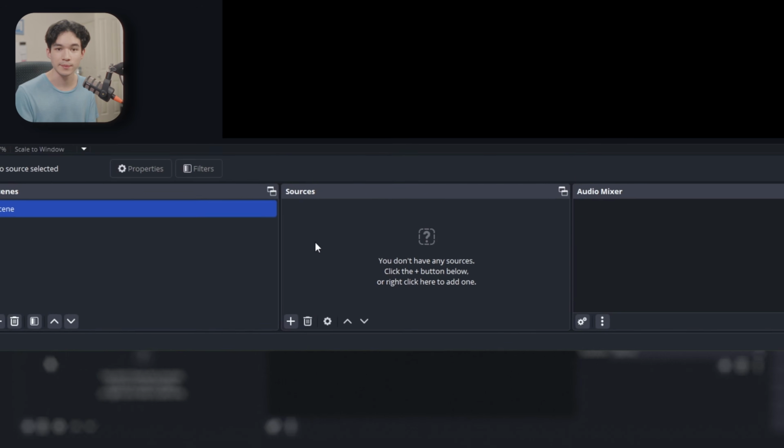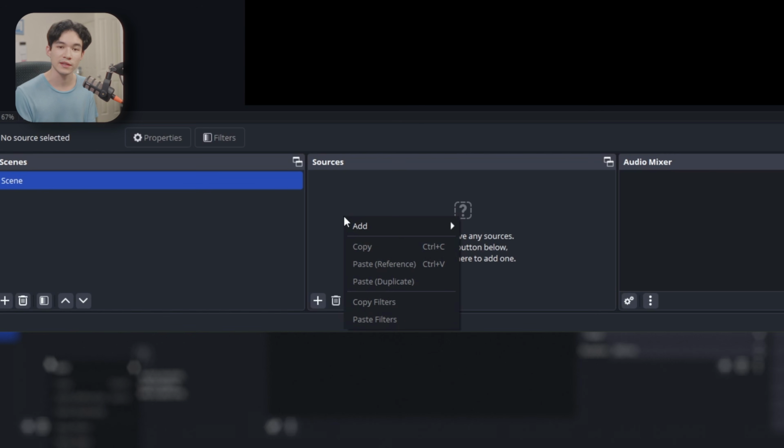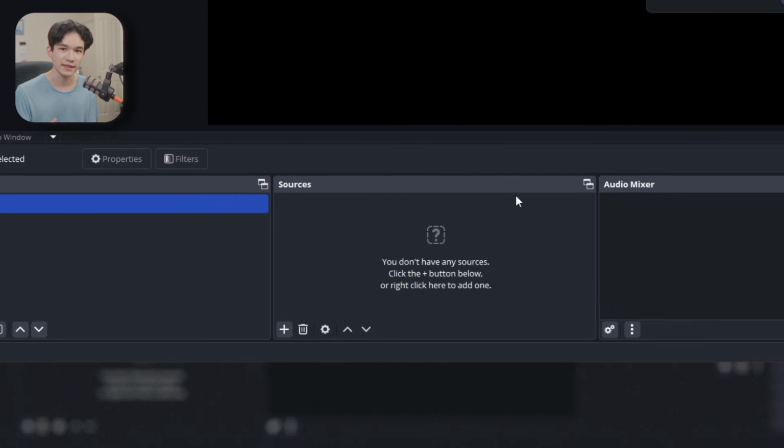Most people will want to capture their gameplay, camera, and game sound, as well as their microphone. So to record your games, we're going to right click on the empty space under the sources section, or we're going to click the plus icon. And we can now select Game Capture.